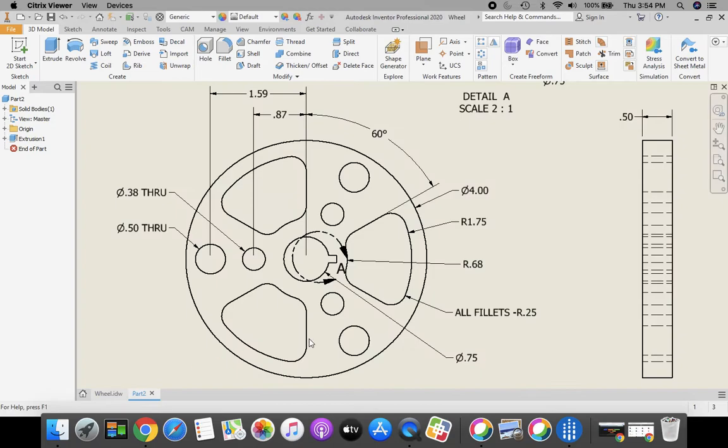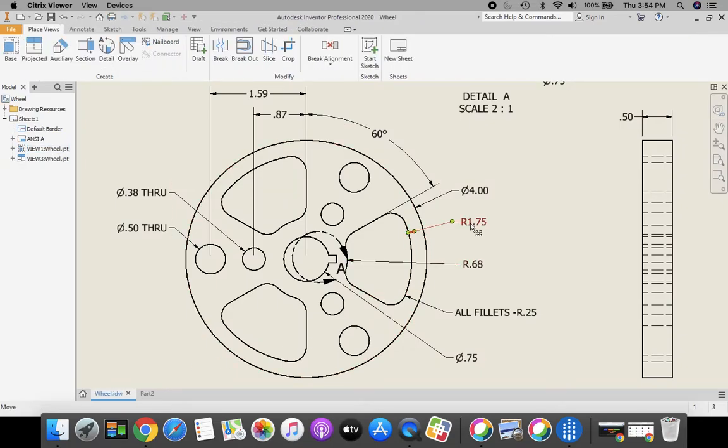Now we're going to take a look at these slots that are here. We have a 1.75 radius circle and a 0.68 radius circle. Now these are arcs, so they specify them as a radius. We want them to be a diameter. So we're going to show you how to do that here today.